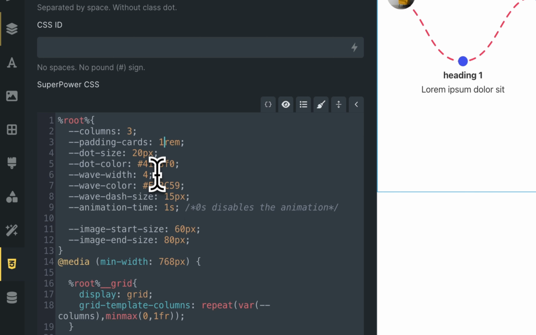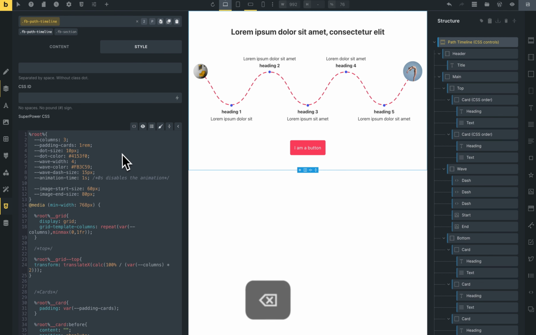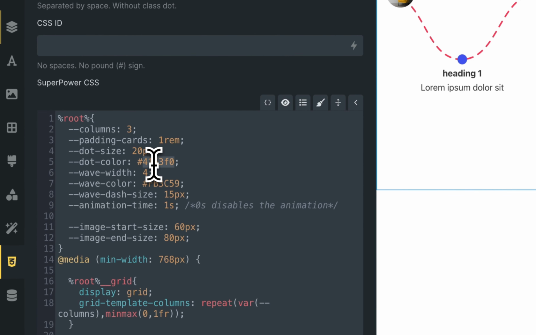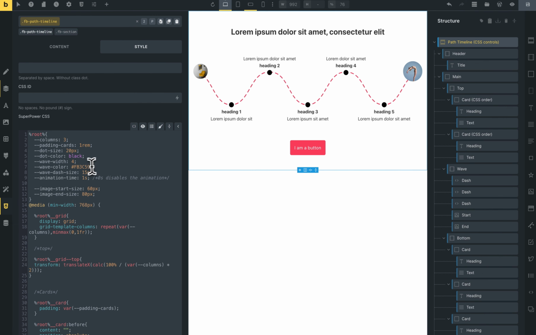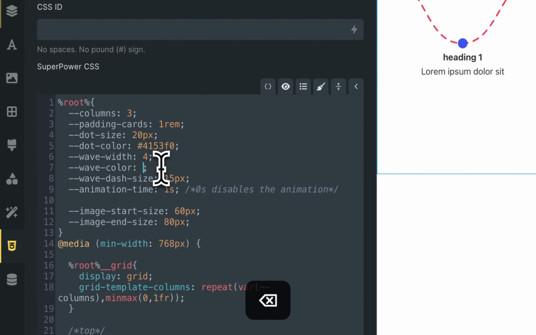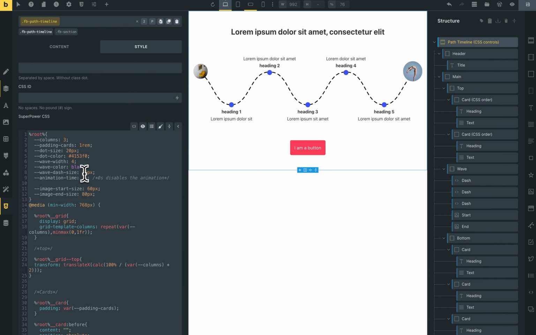The dot size, for example, I will change this to 10, and now you can see that the dot size changed, for example, 30, for example, 20, okay? This is the way to edit the dot size. You can change the color, for example, black, okay? The wave color, you can change, for example, this. Okay, this is the way to edit this.